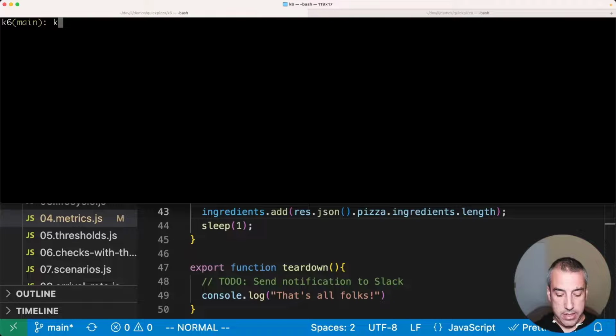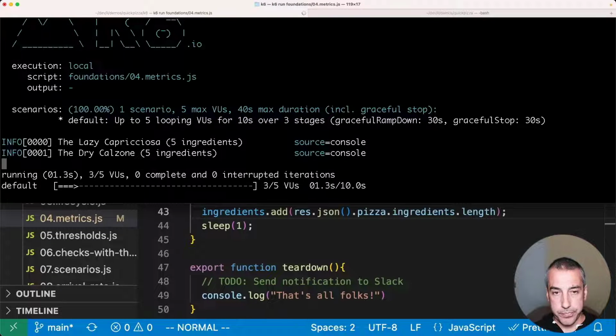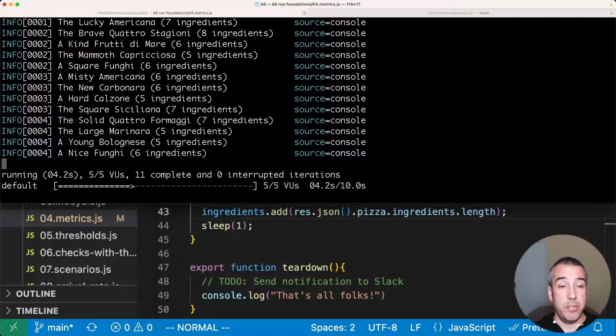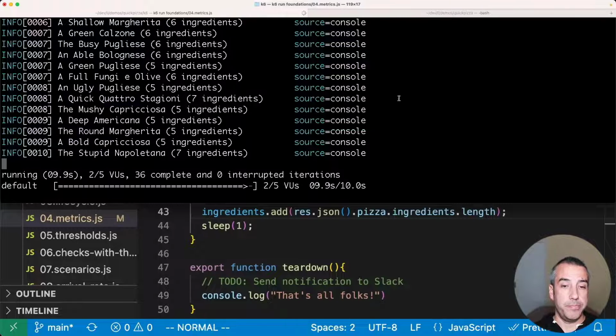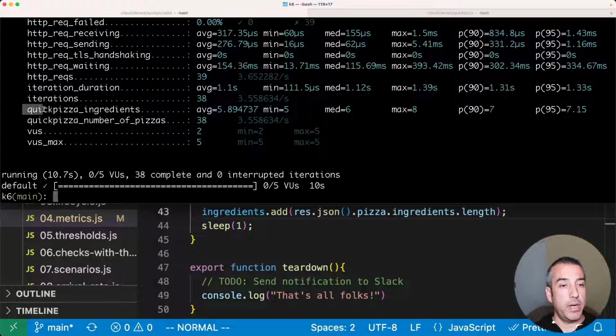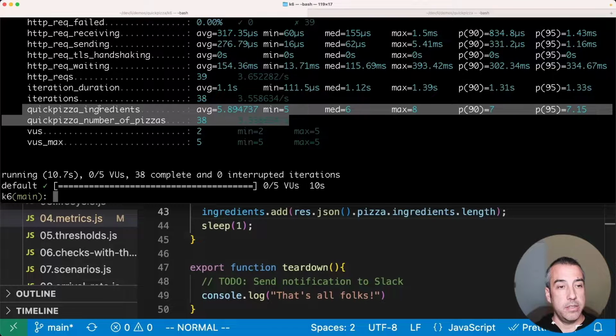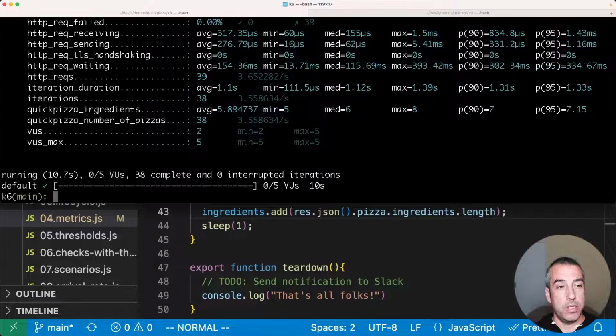Let's run this test now. This is foundation number 4. It's going to work like before, but now we are going to have the information about these custom metrics on the terminal. And here we are. We have Quick Pizza ingredients and Quick Pizza number of pizzas. We said ingredients was a trend metric, and then we got the statistics. The minimum number of ingredients was 5, the maximum was 8. And for the counter, we got the sum of all, 38, and also the rate.